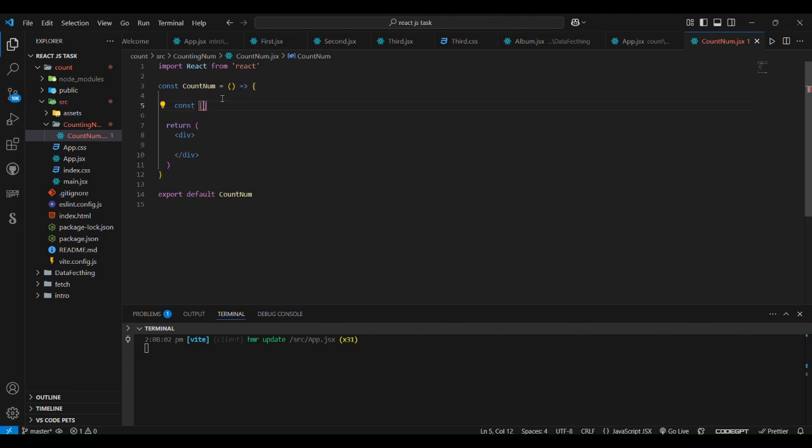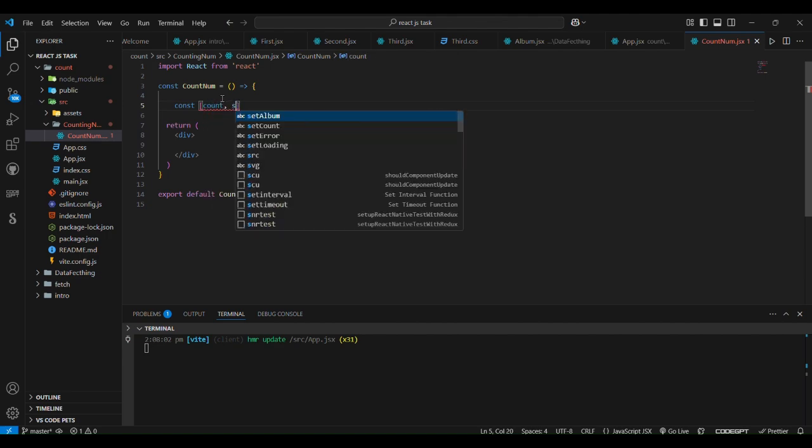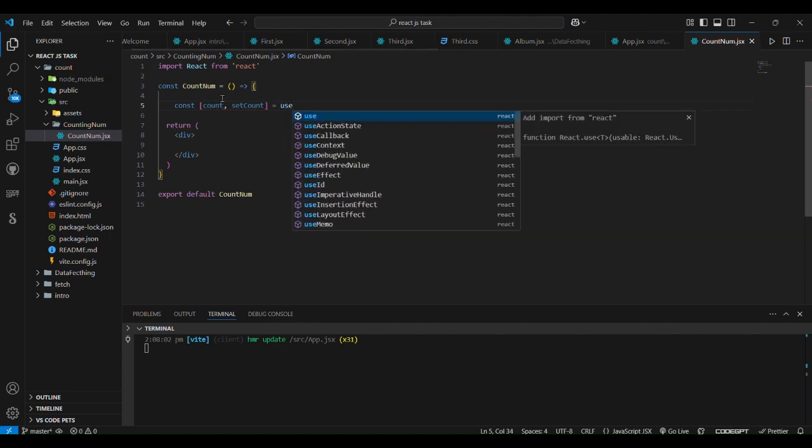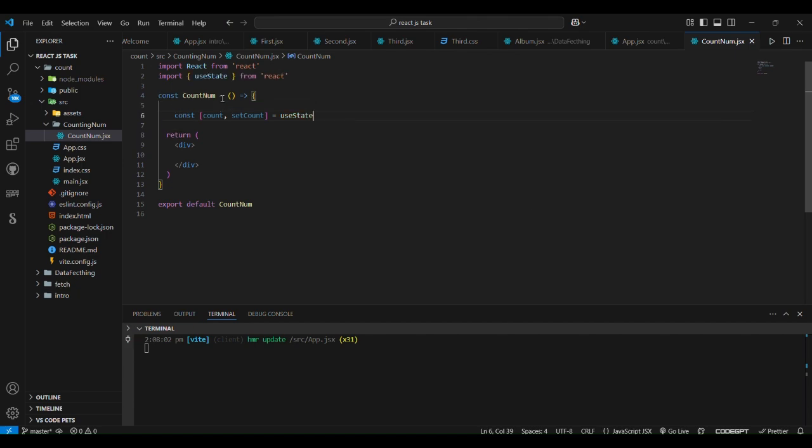This is our array, which is count and setCount, equal to useState. The useState is imported from React, which is from the library. It's automatically imported, don't worry.